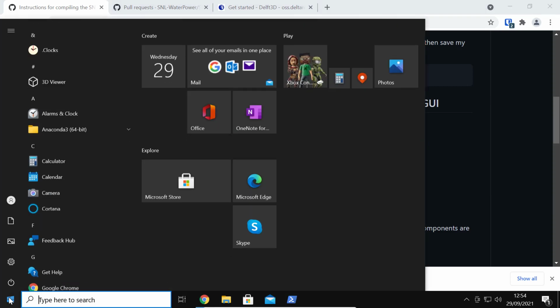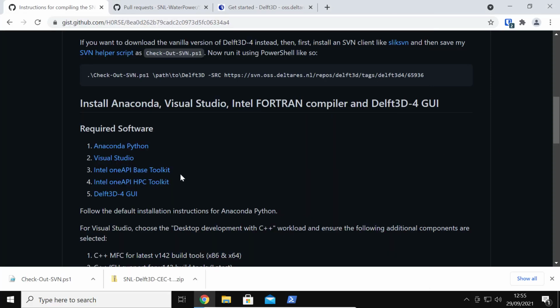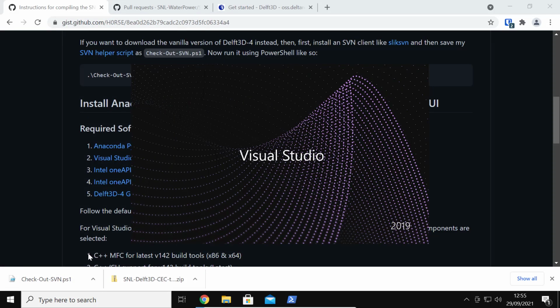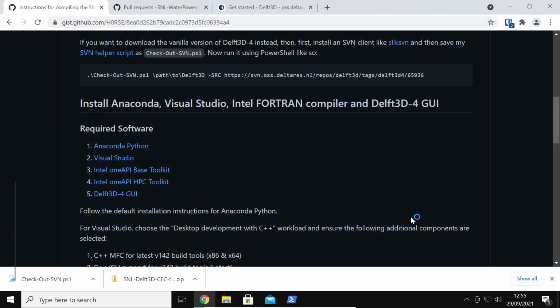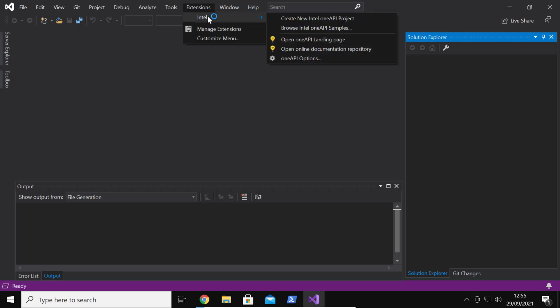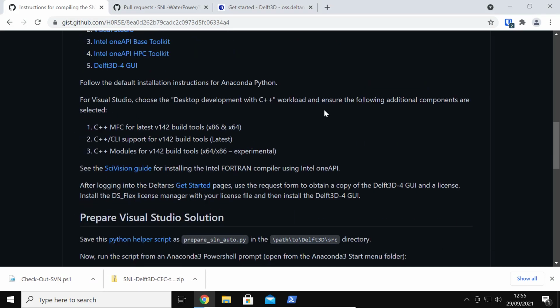So we could just check that I have all of this software installed. There's Anaconda, Visual Studio 2019, the Community Edition, and Intel oneAPI is installed as well. You can check that by opening Visual Studio, and when it's ready, we just continue without code. And you see extensions, Intel oneAPI. So those first four bits are done. And there are some instructions here, so you can watch the previous video to see that process and save yourself some time.